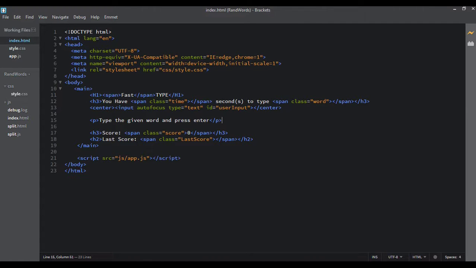Just the H3 here. Inside the H3, you have another element, a span element, with a class name of time. This is to be able to control the content of this element or this field, if you get what I mean. Also we are using the class name of word, because this one will be changing all the time. The computer will be changing this word all the time.